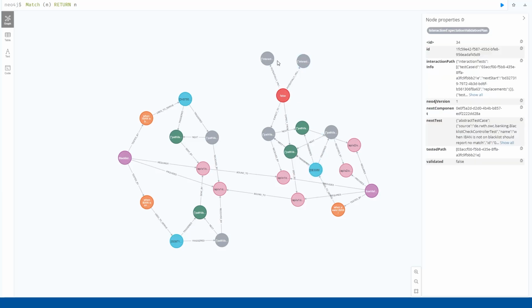Right now, both plans are not validated, so we have to re-execute the unit tests in order to exchange the parameters with the messages that were just captured during unit test execution of the collaborating components.